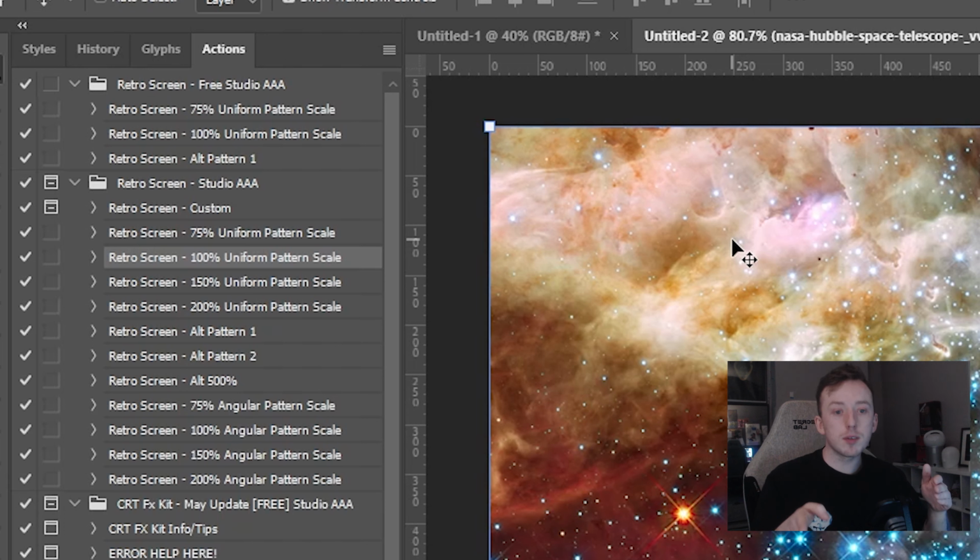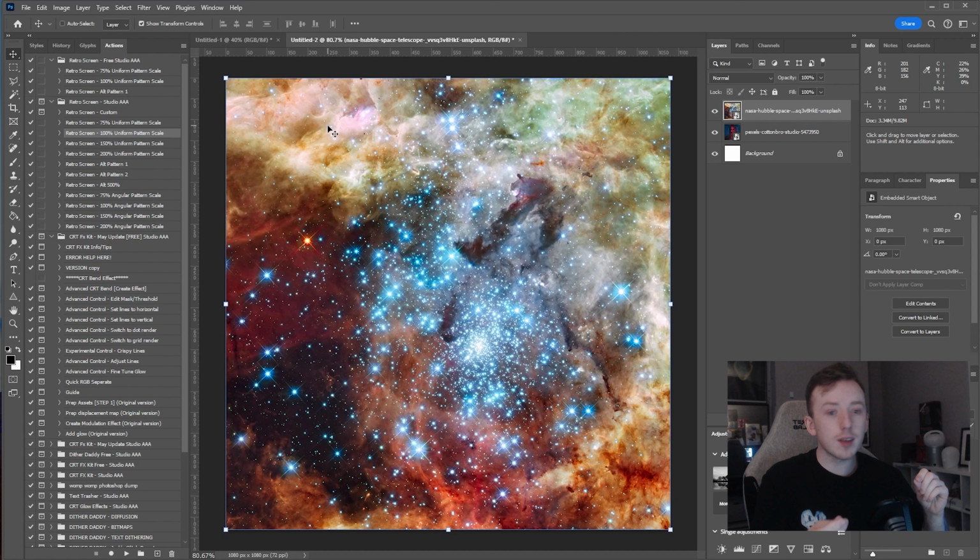And then 100% and scale just means that in the little pattern window, which you can customize later on, and this will make sense in a minute, the scale of the pattern is set to 100% of your document size. So yeah, if that doesn't make sense, it will in a minute, but I just wanted to explain that for you.